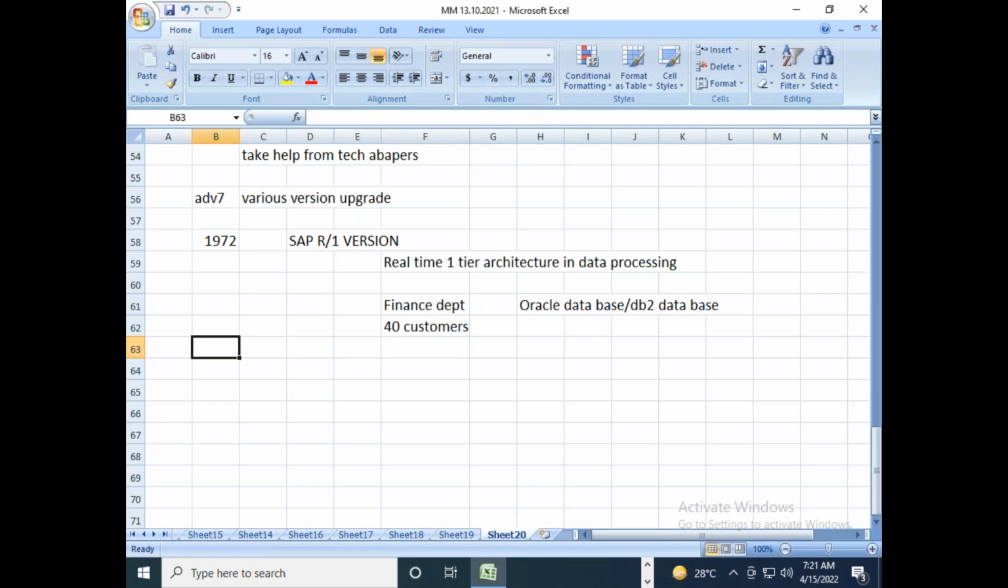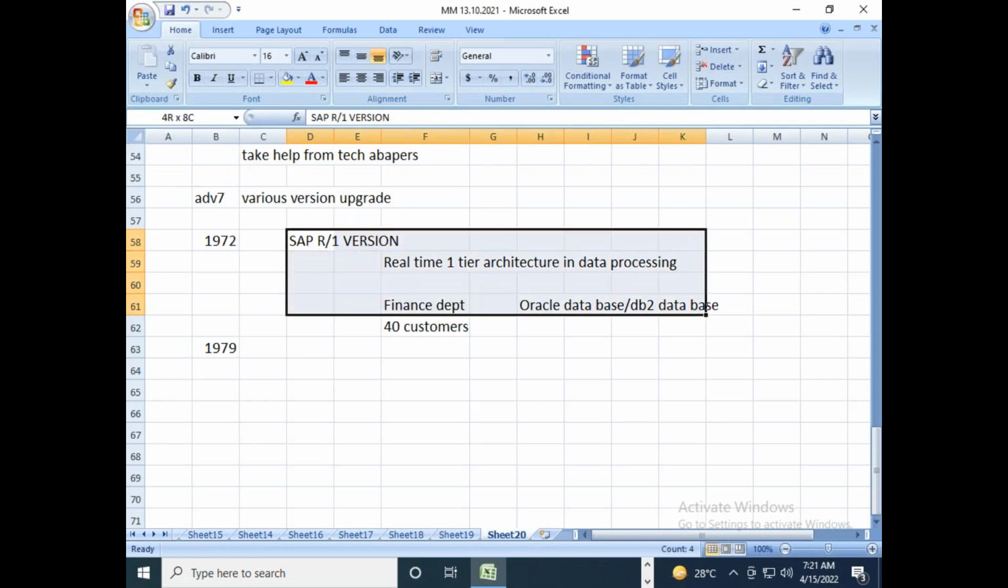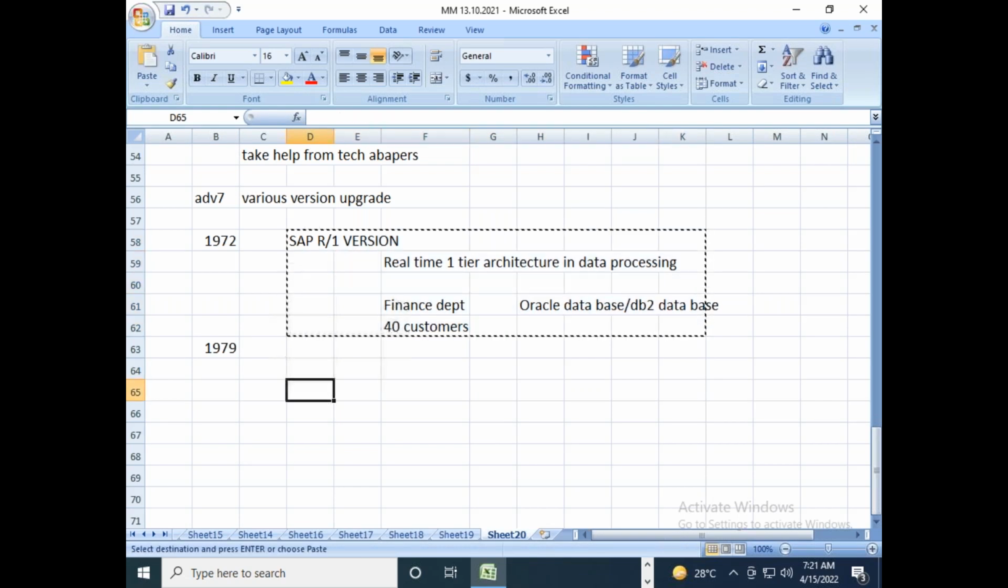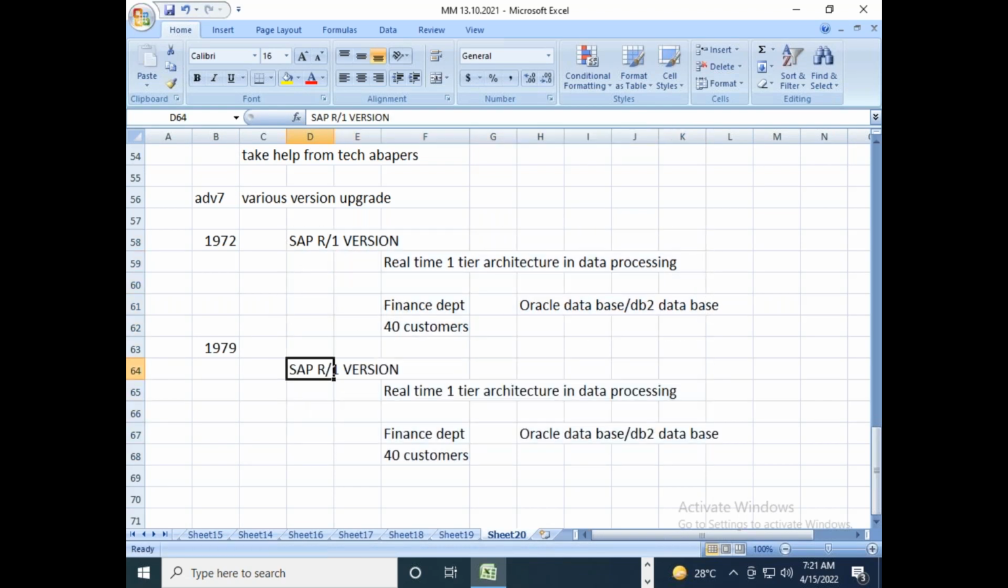Then SAP thought we should provide solutions for some of the logistics modules as well, along with the finance related modules. So they released one more version during 1972 known as the SAP R2 version. It is nothing but a real-time two-tier architecture in data processing.